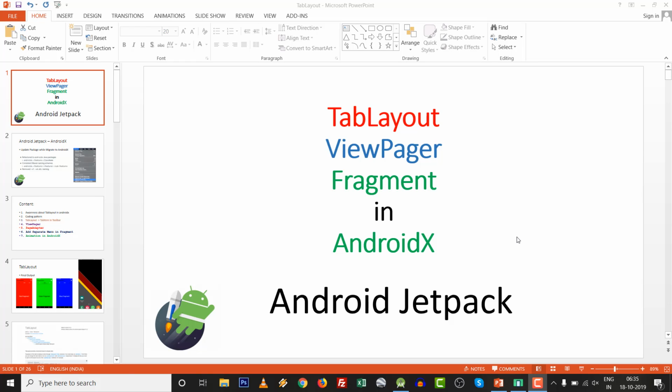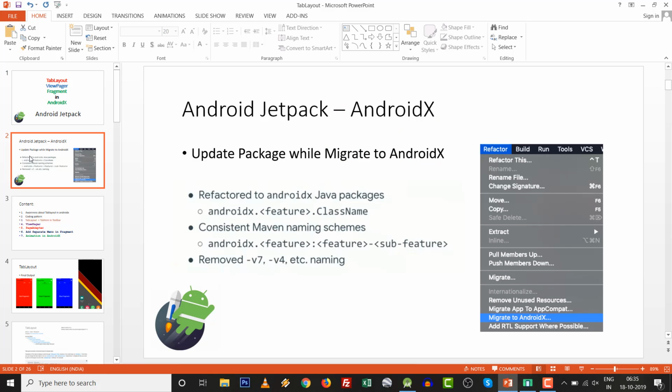Hello friends, today we are going to see TabLayout, ViewPager and Fragment in AndroidX. When you are migrating to AndroidX, the Android Jetpack, all the SDKs are updated. So what is AndroidX and what is Android Jetpack? Let's see. First, what is Android Jetpack, or we can say AndroidX.